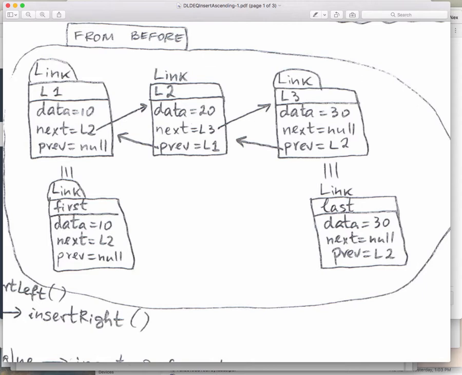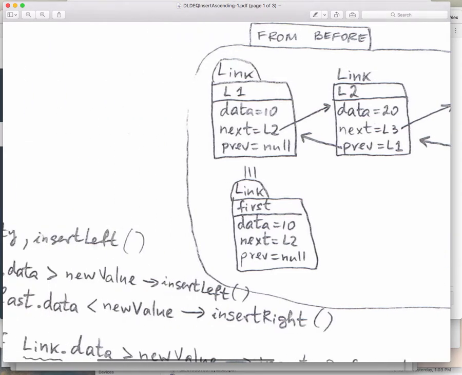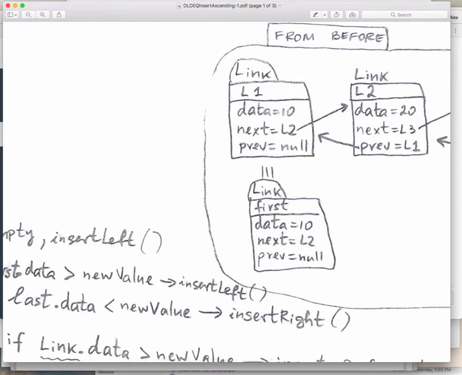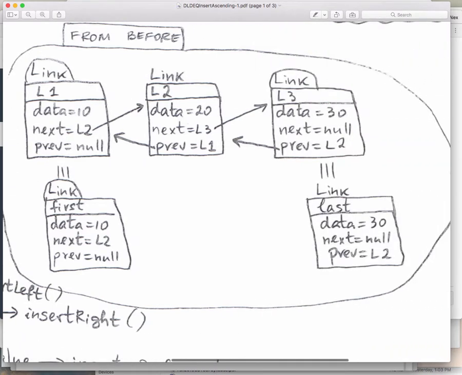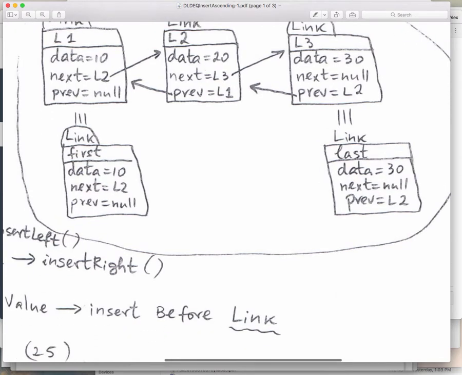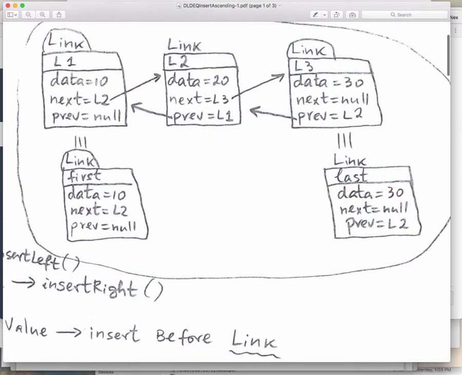Where would that go? Goes all the way to the right, right? So that means now if my last data is less than the new value, I'm going to insert right. Since this thing is already in order and this last one is less than the value that I'm trying to insert, that means I have to insert it all the way to the right. So I just call my insert right, right? So I have handled now the case of how I'm going to insert it at the beginning, how I'm going to insert it at the end, and how I'm going to insert if it's a new one.